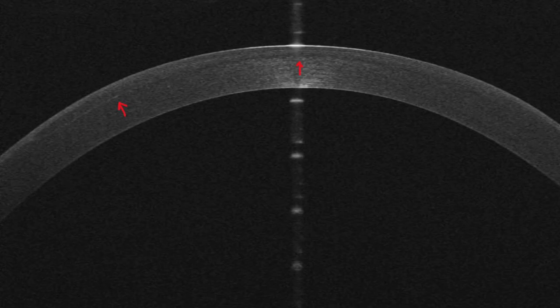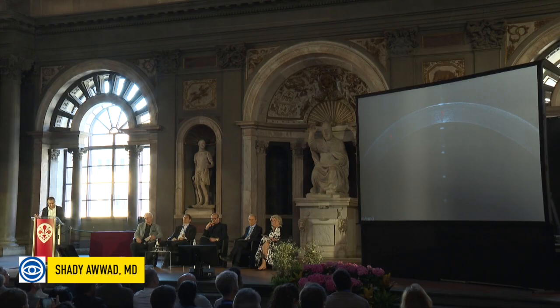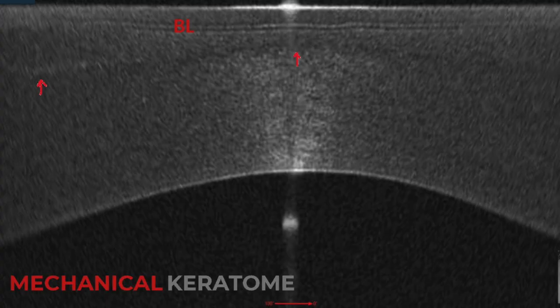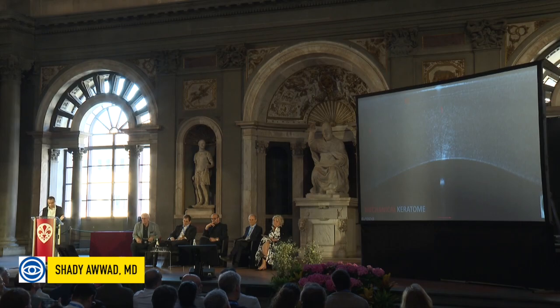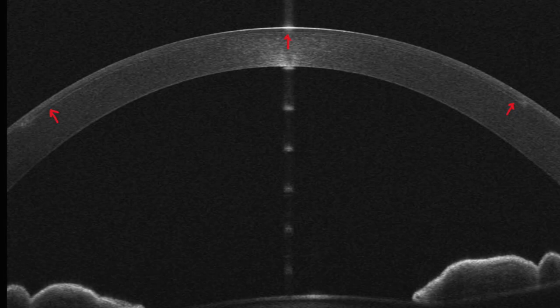So again, here, you can really see a flap with a little bit of hyporeflectivity in the center, but you can easily tell on anamorphic that the flap is actually meniscal. You can see how it just curves around. You can see Bowman's layer as well. This is a mechanical keratome. Now, how about this one?